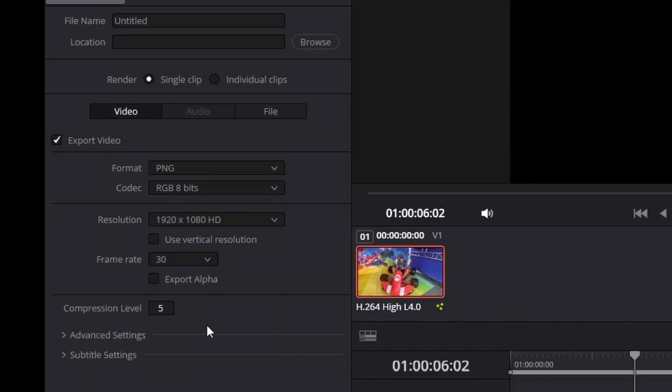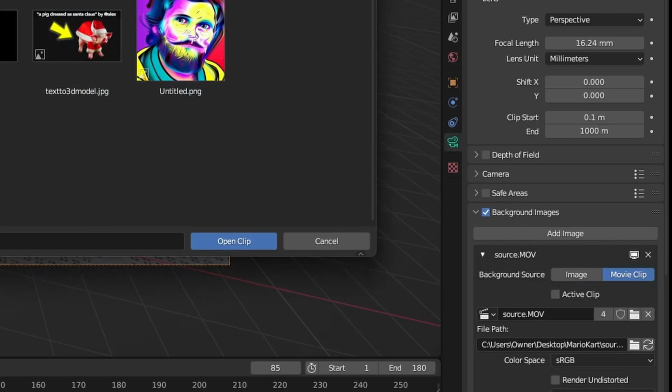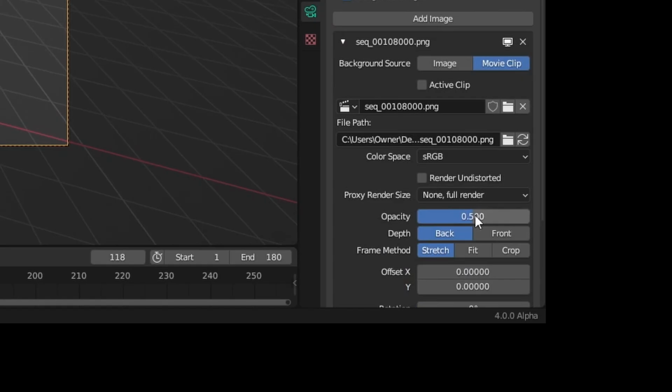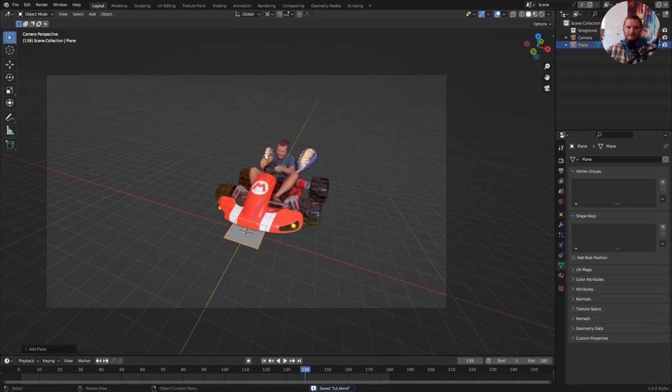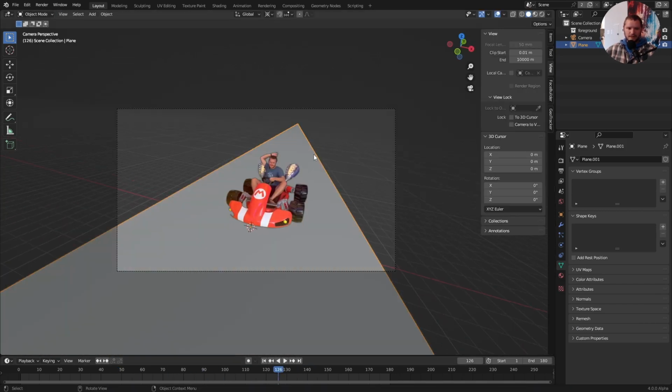I'm going to render this out as a PNG sequence with alpha. So in the camera settings, go to background images and replace the movie clip. Make sure to hit A to select all and open clip. I'm going to make this opaque. I'm going to set this to front. Cool thing about this is if we add geometry, it's going to be underneath. So now we just got to construct our road, and let's make a material for this.